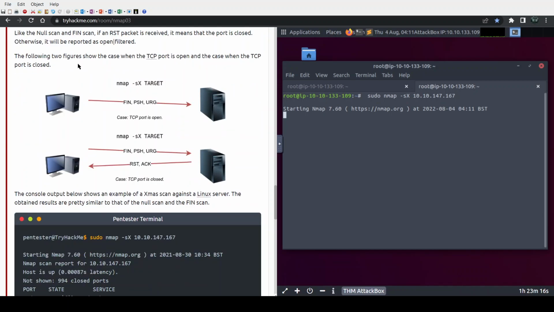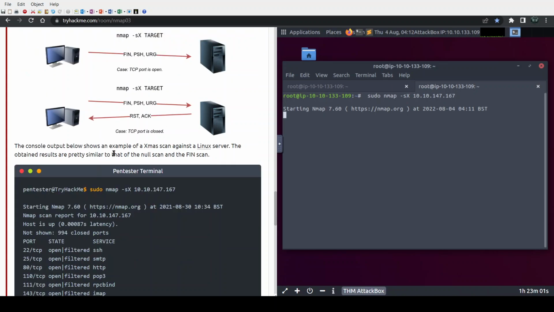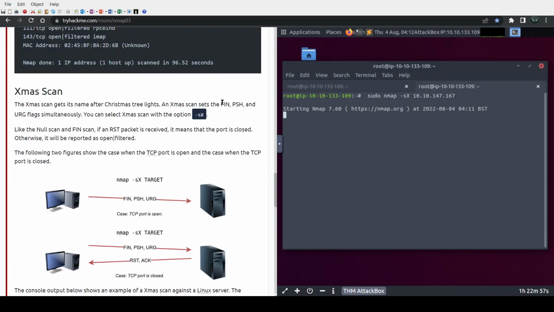The following two figures show the case where the TCP port is open and the case where the TCP port is closed. If it receives the RST, that is the reset and acknowledge flag, the port is closed. If not, Nmap will consider it as open. The console output below is an example of the Xmas tree scan. Why is it called Xmas tree? Because it sets the FIN, PSH and URG values. In a second I'll show you.